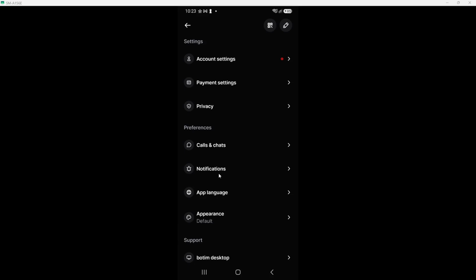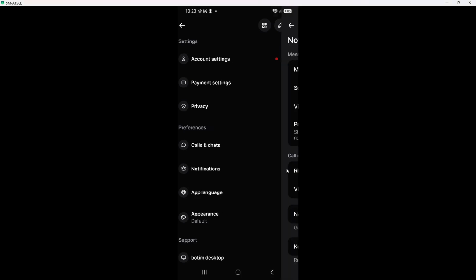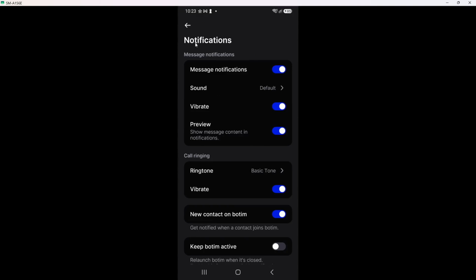From there, tap on Notifications. This will open a new screen where you can manage all notification settings related to your BOTIM app. Adjusting notification settings is vital because it allows you to control how you receive alerts, including calls and messages. You will see various options for notification sounds, vibration settings, and more. This step ensures that you can tailor your notification experience to your liking.